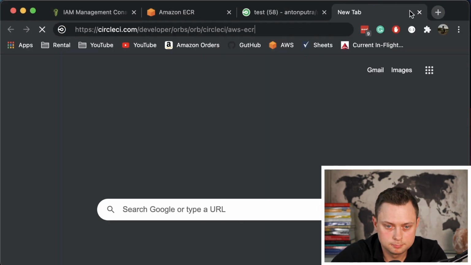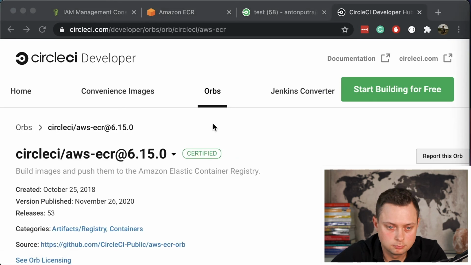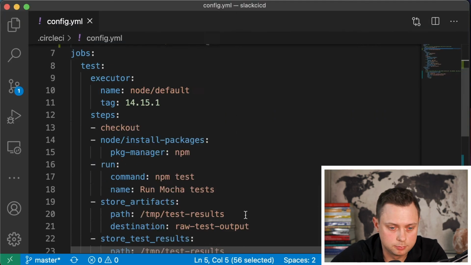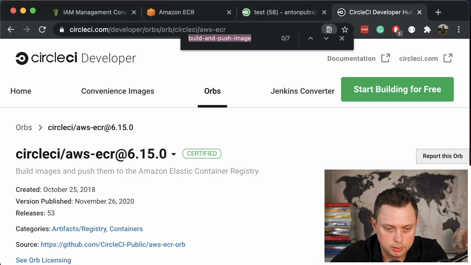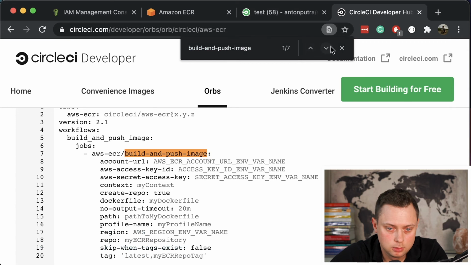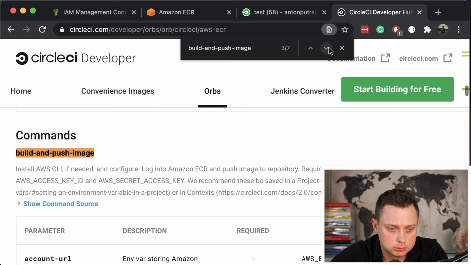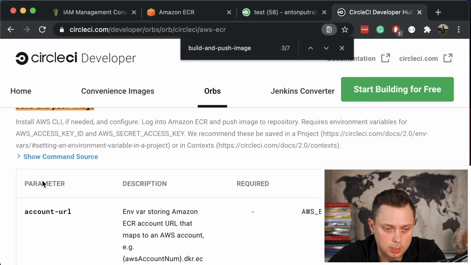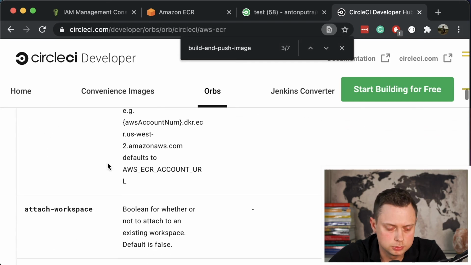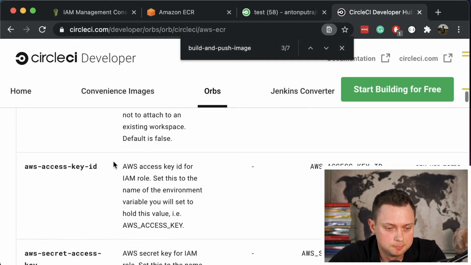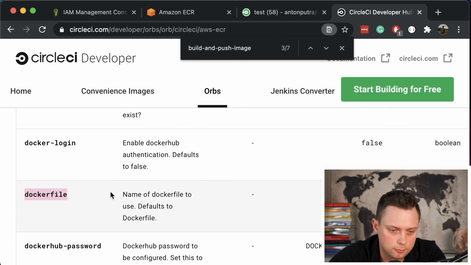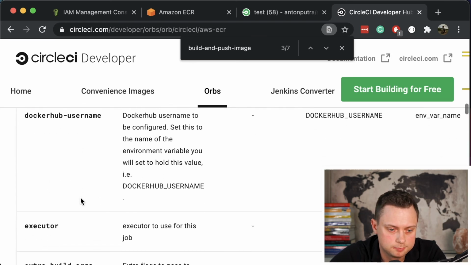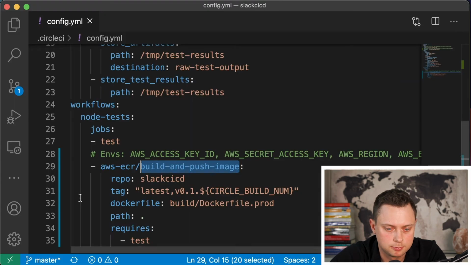Open it. And for example, this is one of the pre-built commands, I would say. You can go back here, search for it, and then jobs, commands. There are a bunch of parameters, a bunch of them are optional and some of them are mandatory. So you can take a look at, like, the Dockerfile, the name of the Dockerfile, etc. So a bunch of stuff that it can accept.